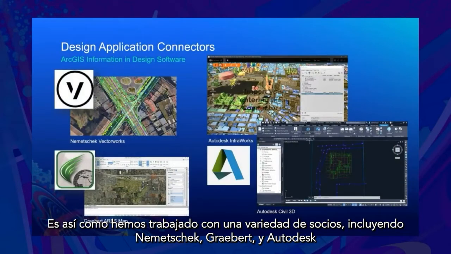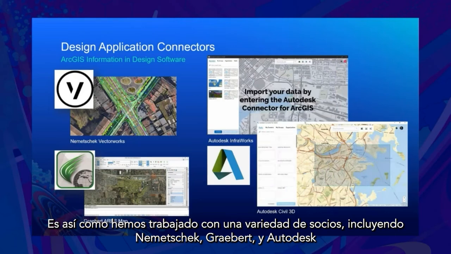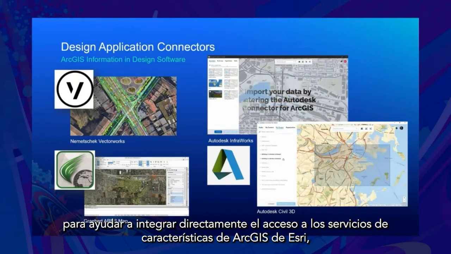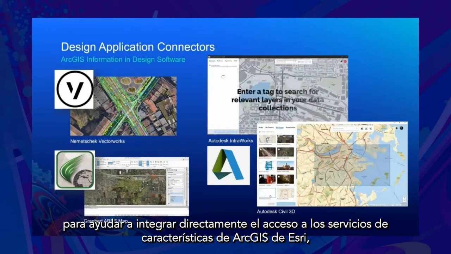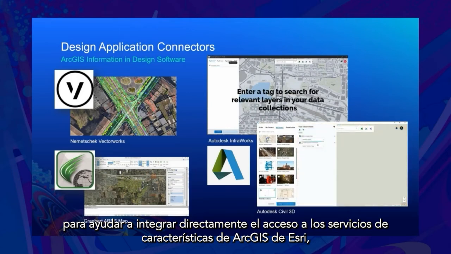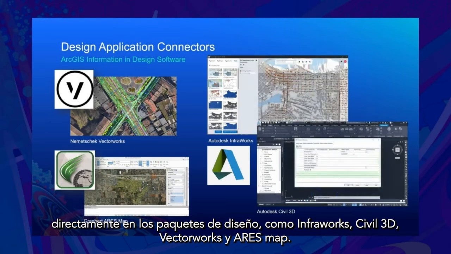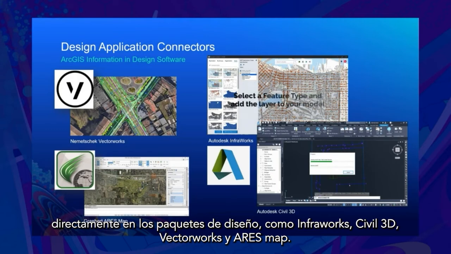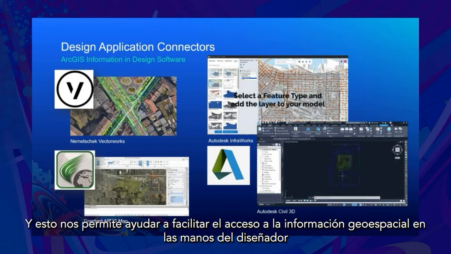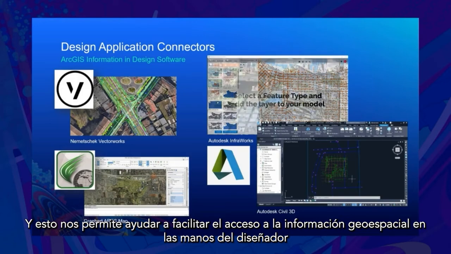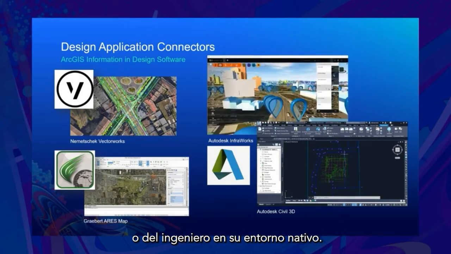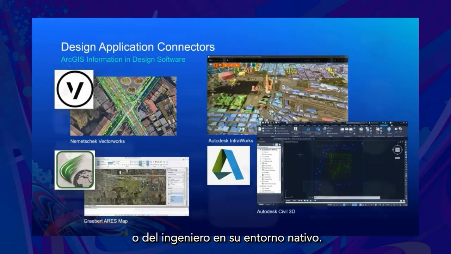Esri has worked with a variety of partners, including Nemetschek, Graebert, and Autodesk to help integrate direct access to Esri ArcGIS feature services right into design packages such as InfraWorks, Civil 3D, Vectorworks, and AriesMap. And this helps put access to geospatial information right in the hands of the designer or engineer in their native environment.